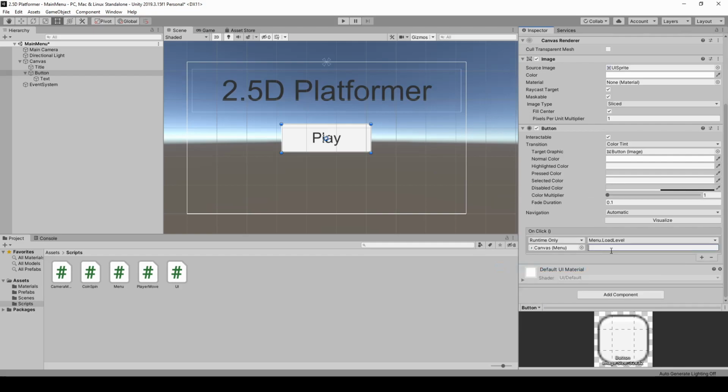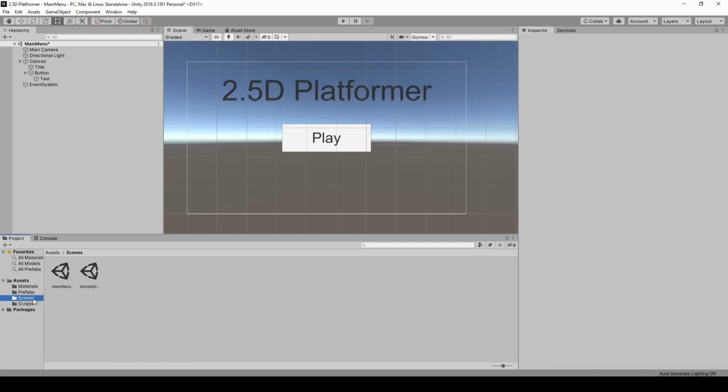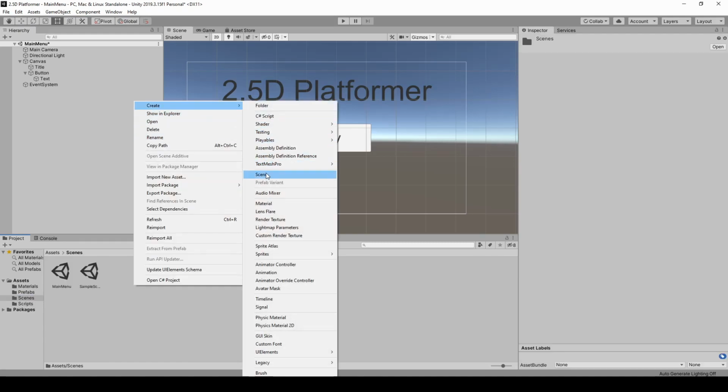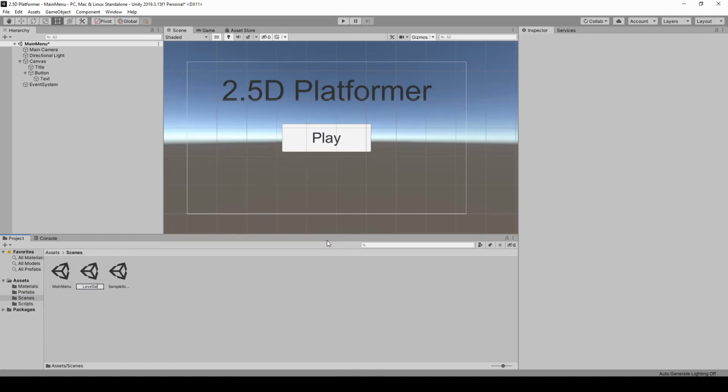Now, in the string, we'll put the level to load. We're actually calling the function from that script. Going to have this button go to the next menu, the level select, which we haven't made yet. In the box, type level select. Now, create another scene and name it exactly the same thing you put inside that box, level select.